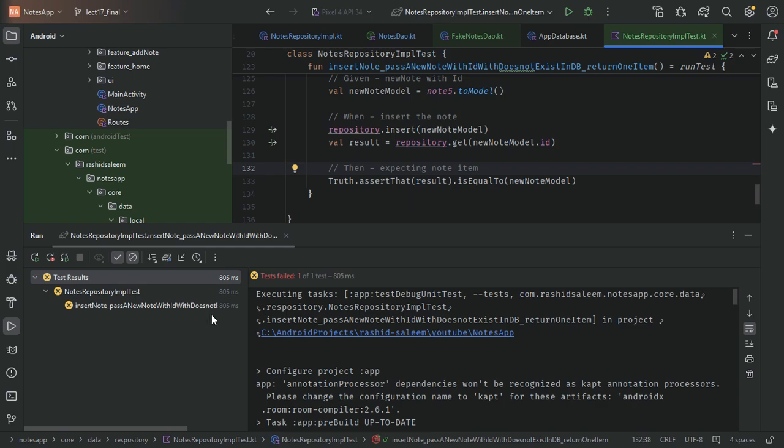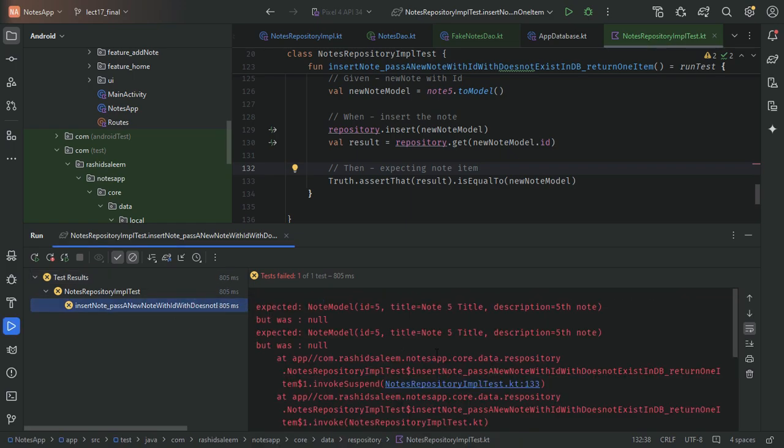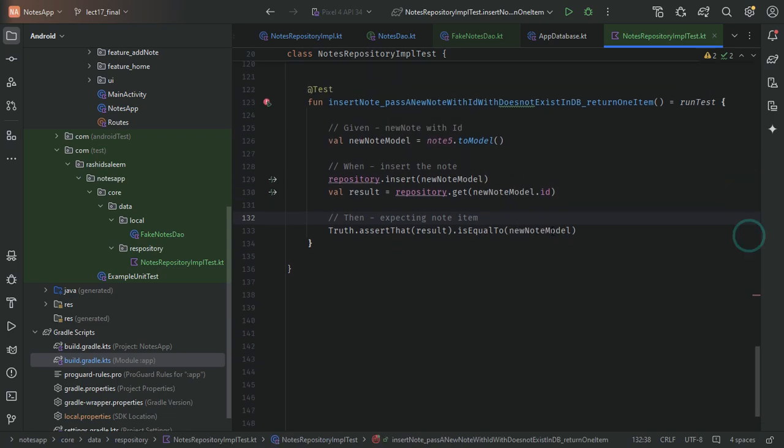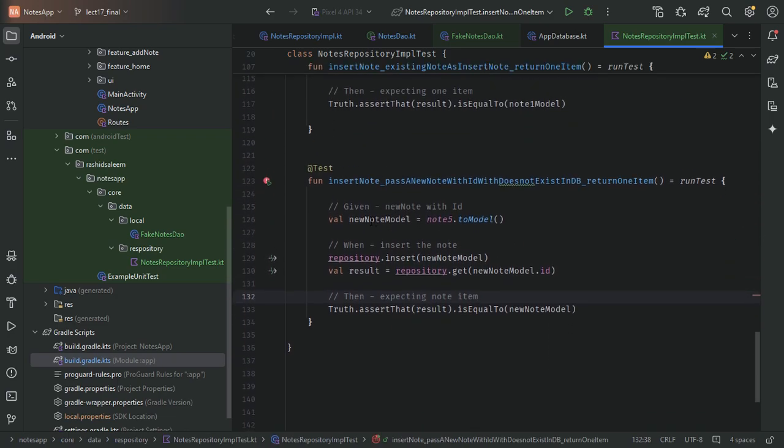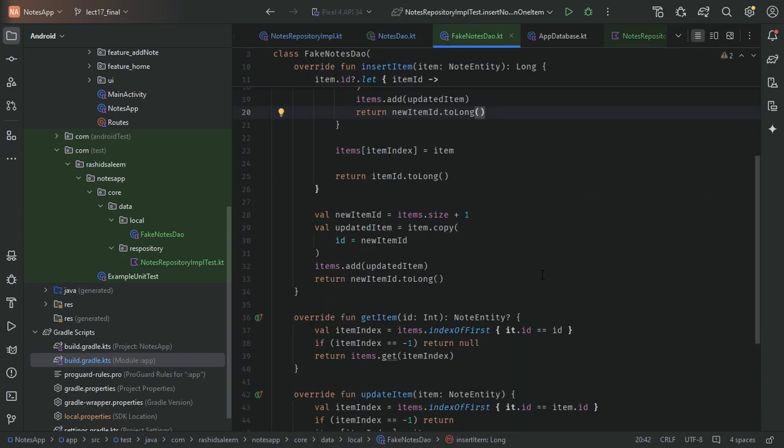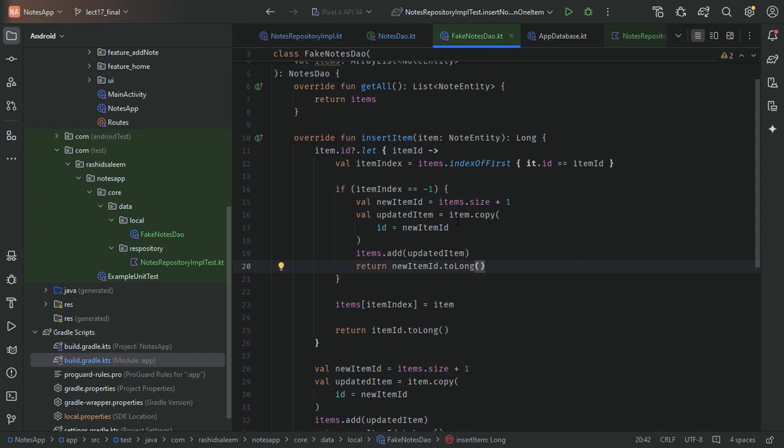Okay, so still our test hasn't passed. So what would be the issue here? New node model, new id, and okay, actually at this point we are still making a new node.